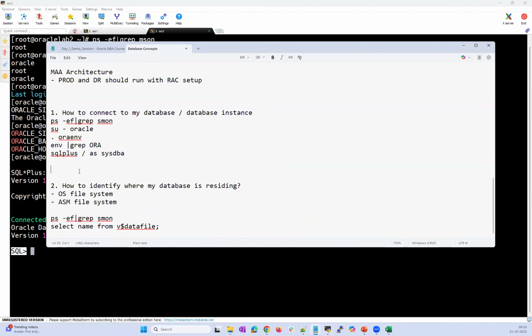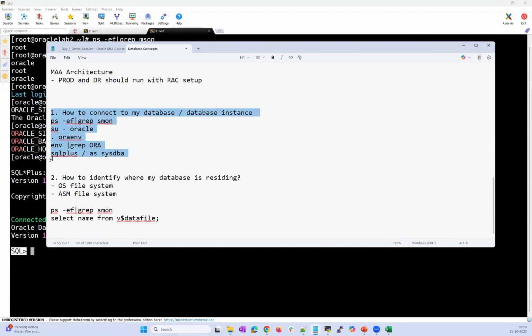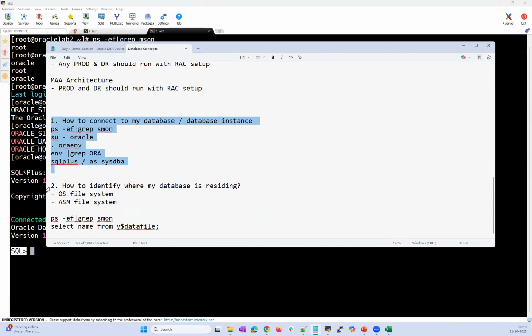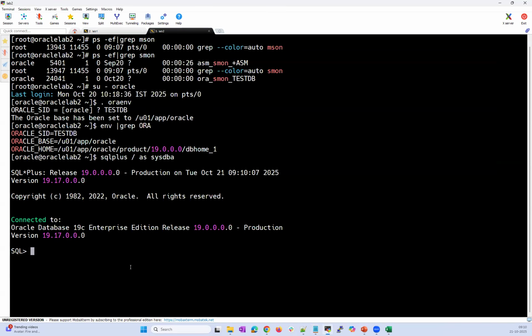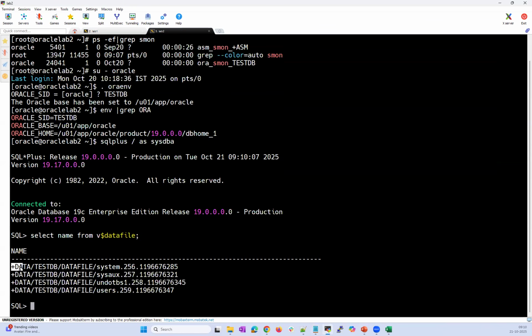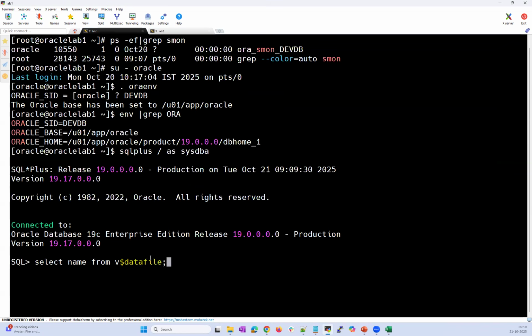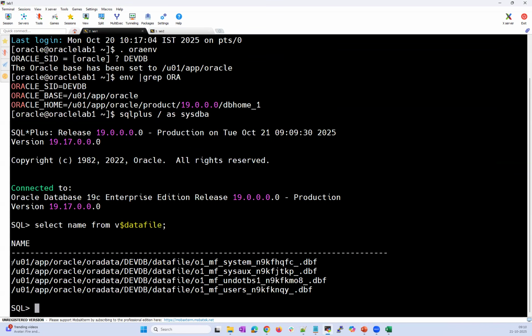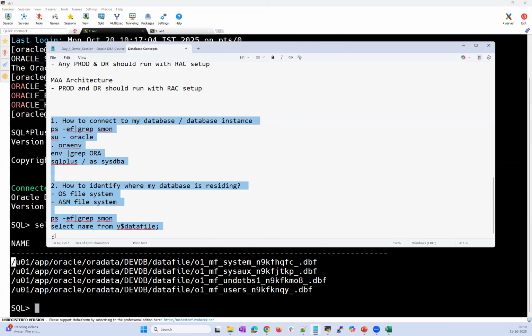And after that, once you're able to connect to your database instances, you can identify whether your database is running on ASM or the OS file system by running this query to select name from v$datafile. So anything that starts with +DATA, that is your ASM. Anything that starts with a slash, that's your OS file system. Here my dev database starts with this slash. Right, that's a simple way to identify where my database is running.